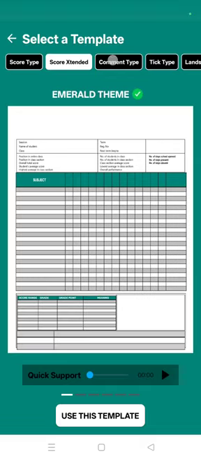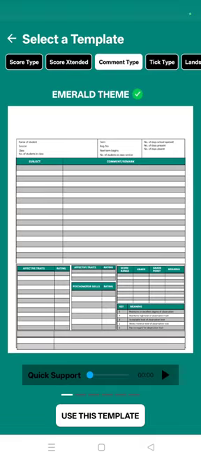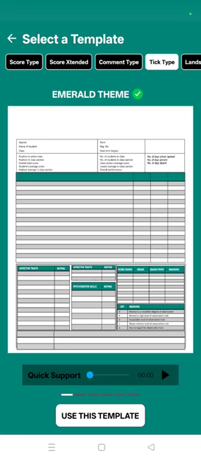Then we have the comment type. This one is appropriate for the lower classes like nursery, creche, and so on, where you use comments to appraise their performance, to judge their performance, rather than using scores, which is appropriate for the higher classes. We also have the tick type. This one is also appropriate for the lower classes, where you tick by making check marks on boxes to judge your students' performance.